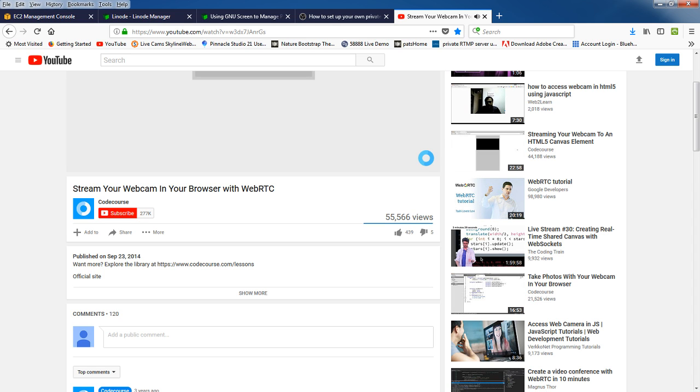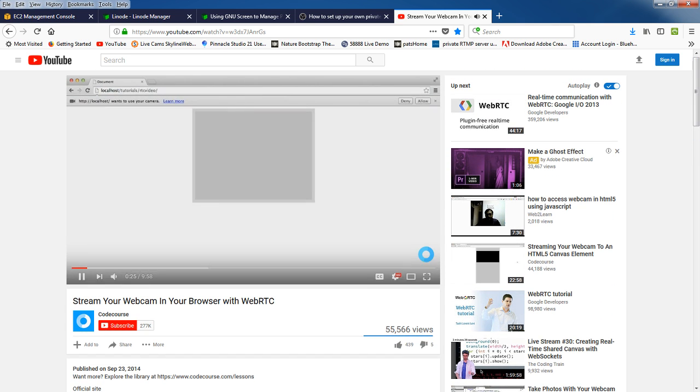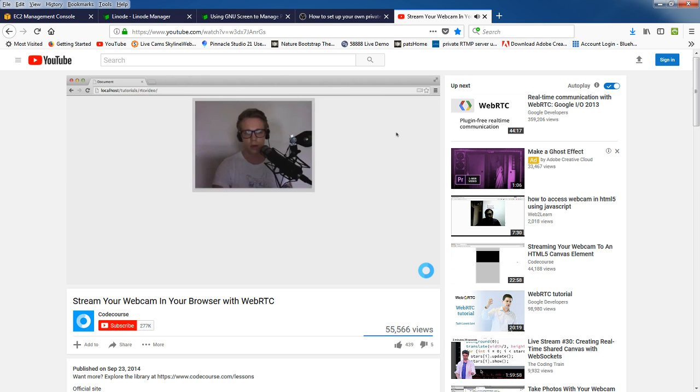This does need to be done through a web server as opposed to actually doing it locally, so make sure you are actually running some kind of local web server or even public web server. So if I refresh here, it asks me if I want to use the camera, so I'm going to hit allow, and you'll see that will just load up there, and there I am.